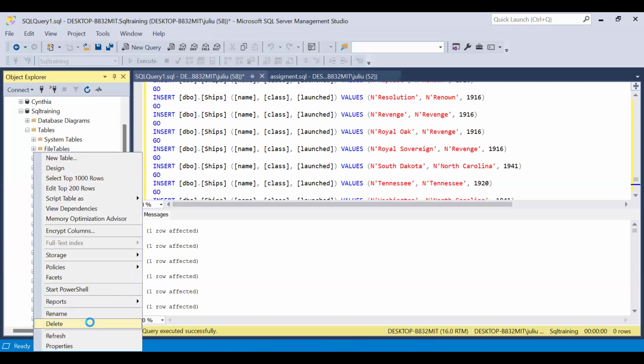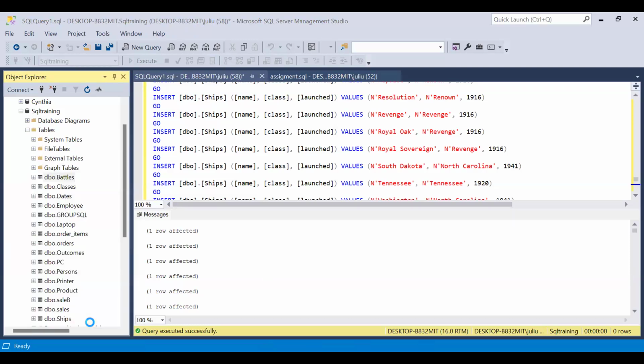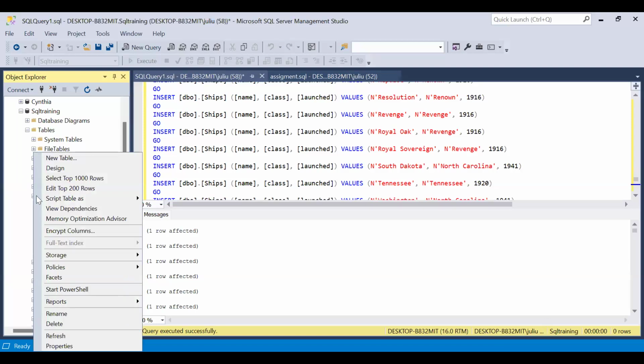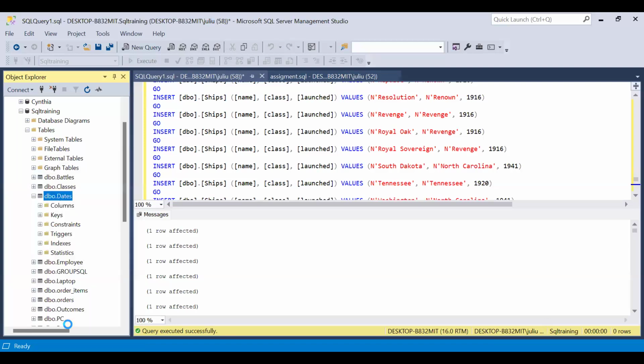Have you seen DBO classes? Yes, battle. DBO dates. Why is it not deleting? Right click it. When you right click, you delete. You should delete. I don't know, it's not. Right click on the thing and delete it. It should delete.